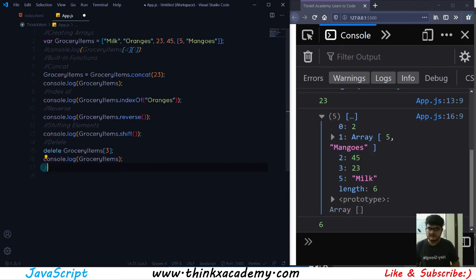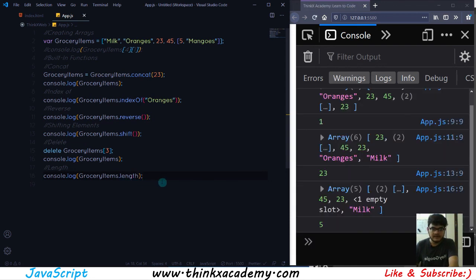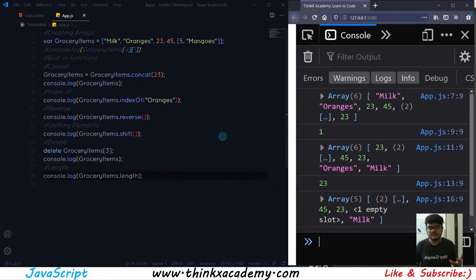So now let's discuss one more important thing, which is if we want to find out the length of the array, we can use console.log, and here we can use dot length. And remember that length is not a function; we will use dot length, which returns the length of the array. So if I save this, you can see in the output it is showing me that 5 is the length of the array. So in this manner we can perform all these operations inside of an array, which are very useful.